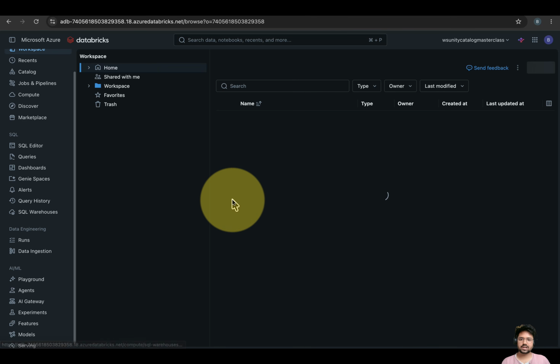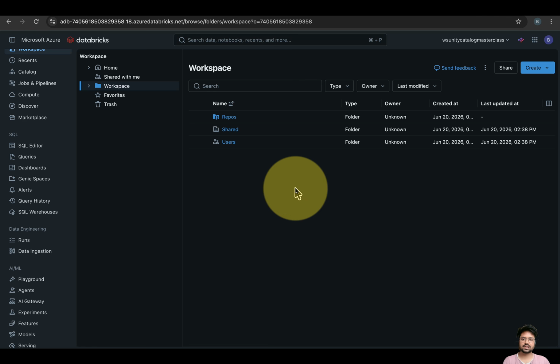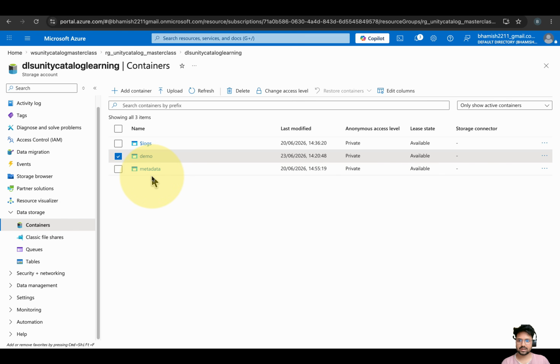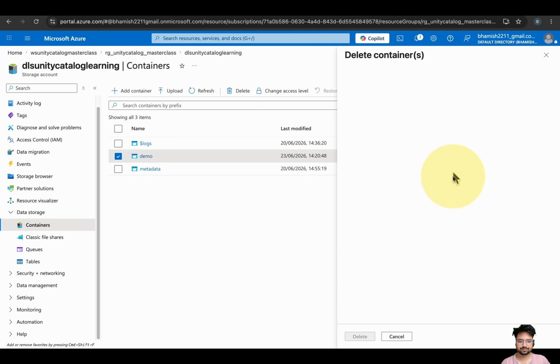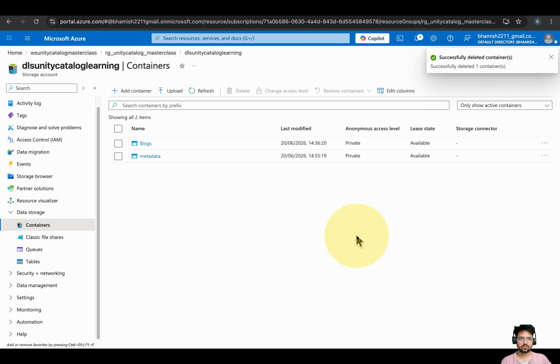Now let's create one notebook and we will see where the data gets stored if we create any new table, because we have provided a specific location to our catalog, that is this one, metadata, right? Let me delete this container as well. All right, so we have this metadata folder available.